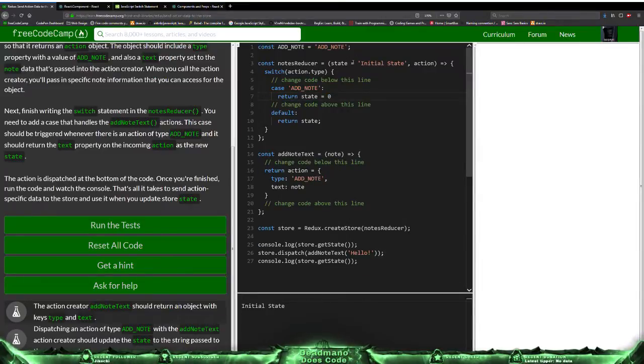Only thing is, why is it not updating state at all? Even if I change it there, you're going to see the state does change. That means it's not even getting in here. Is our case wrong? Also, we should probably be using the variable. So if the case is add note, which it would be, wouldn't it?